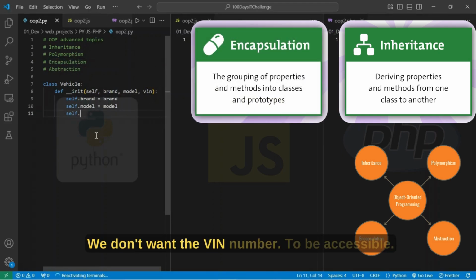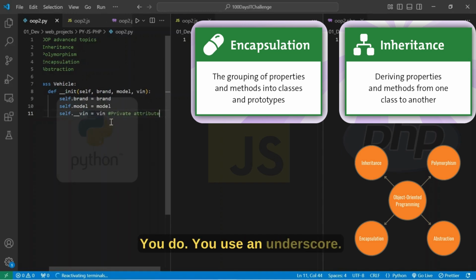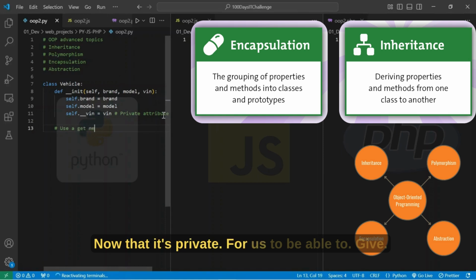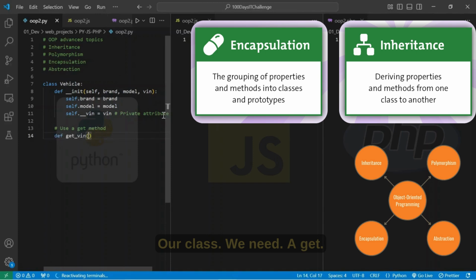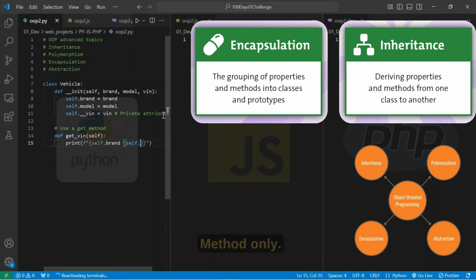We don't want the VIN number to be accessible outside of this class, so we're going to make it private. To do that in Python, you use an underscore. Two underscores make it private, while one underscore is still the same thing, with subtle differences between the two. Now that it's private, for us to give anyone access to this attribute outside of our class, we need a get method to get the variable, and a set method if you want to set it. For now, we're just going to keep things simple and do a get method only.